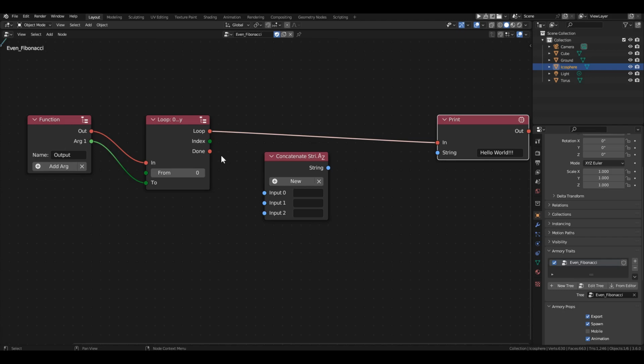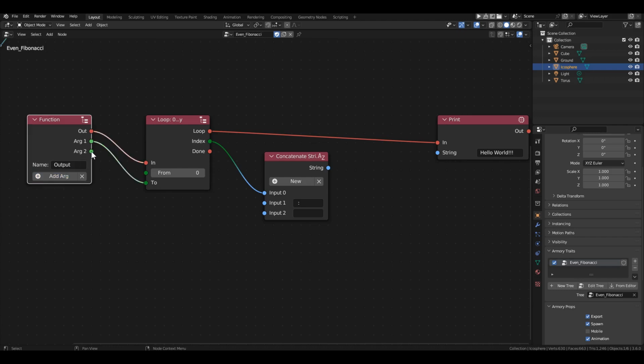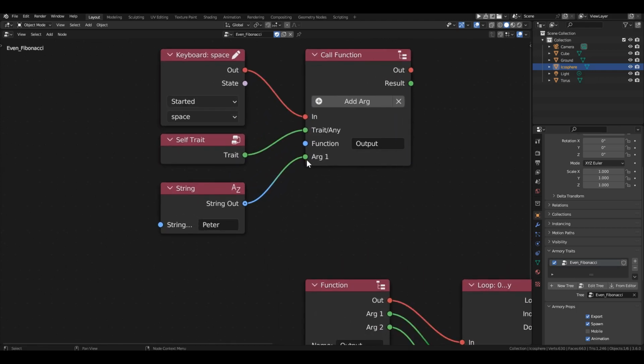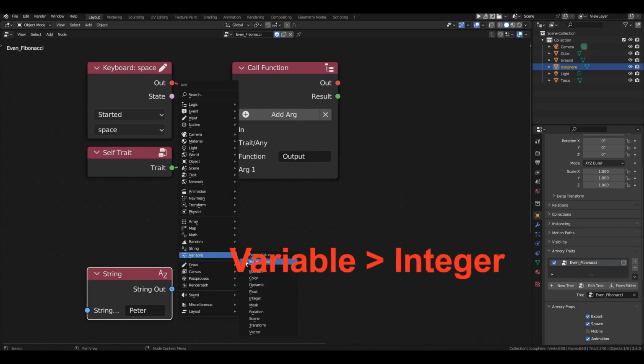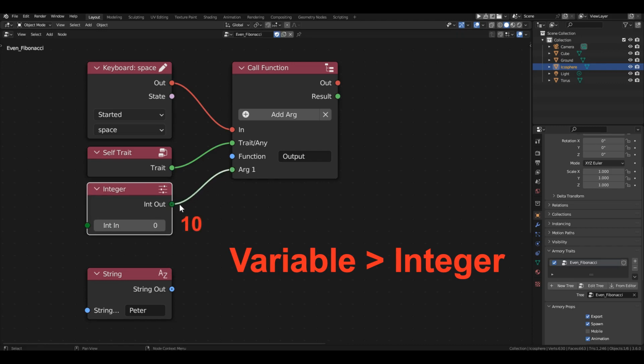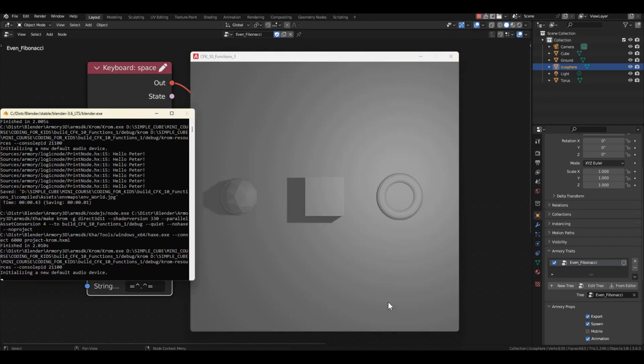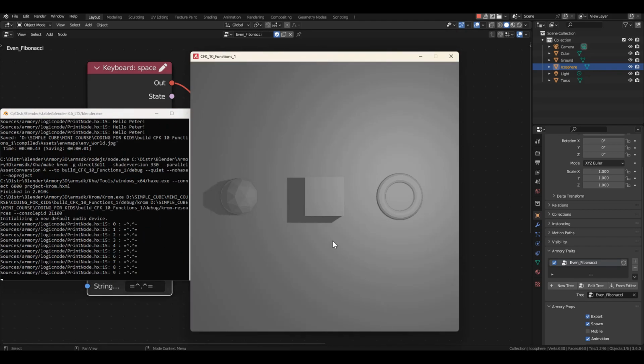Connect the index of repetition to the first field. In the second field, we'll write the delimiter, for example, space, colon, space. And connect the second argument of the function to the third field. Now let's proceed to the function call. Connect an integer block to the first argument and enter any number, for instance, 10. Connect a string block to the second argument and print a smiley. Now pressing the space key will output 10 lines with smileys in the console. Each line will be numbered from 0 to 9.